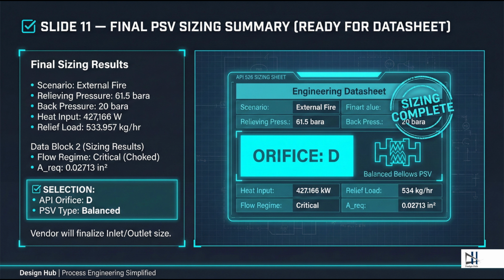So let's quickly summarize the final result. Fire case relieving pressure is 61.5 bar absolute. Wetted area is 8.936 square meters. Heat input is 427,000 watts. And vapor relief rate is 534 kilograms per hour. Flow is critical, and required orifice area is 0.027 square inches. So the final orifice designation is API 526D. This is a complete workflow of PSV orifice sizing for fire release scenario.